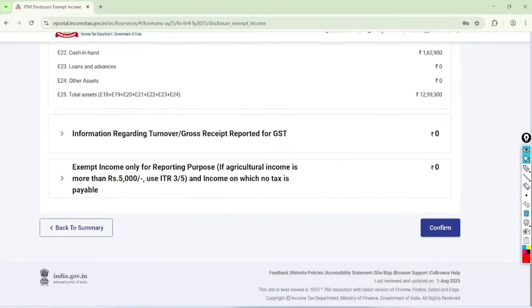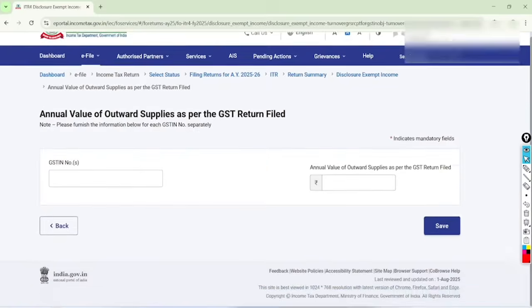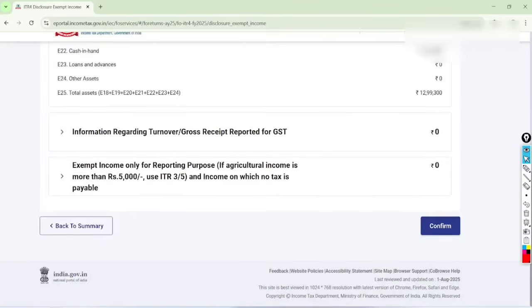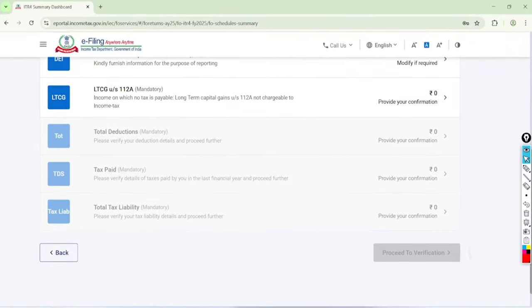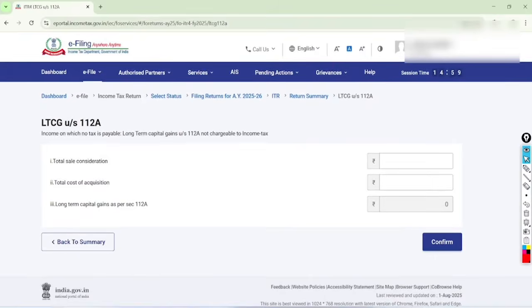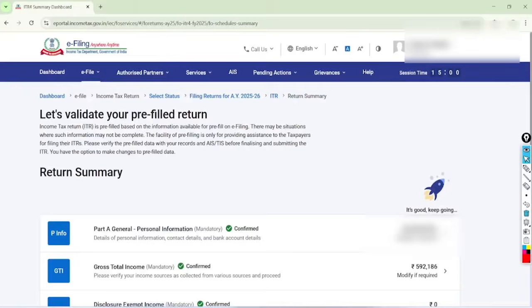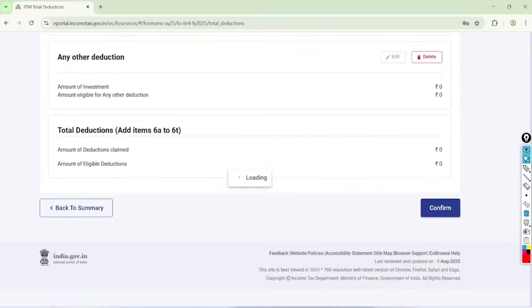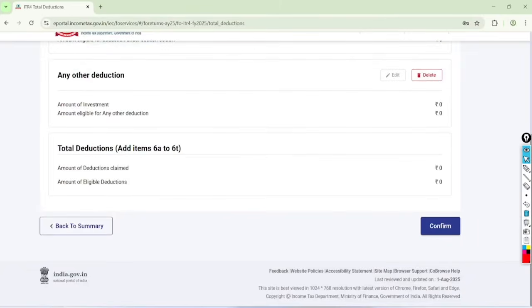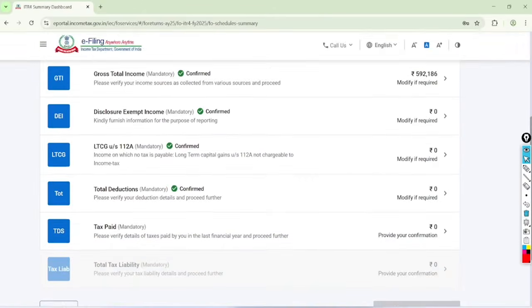Now information regarding GST. If you have any GST number, just mention the GST number and the sale which you have shown in your GST. Any other exempt income you can show here. Click on the confirm button. Now long term capital gain up to rupees 1,25,000, sale value, purchase value you can mention and you can confirm here. And again, now total deductions: in the new tax regime, you will not get any deduction. Just click on the confirm button.